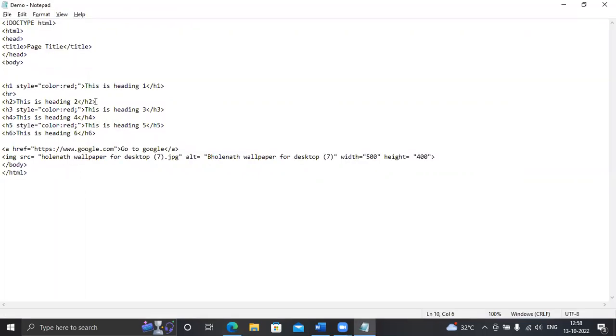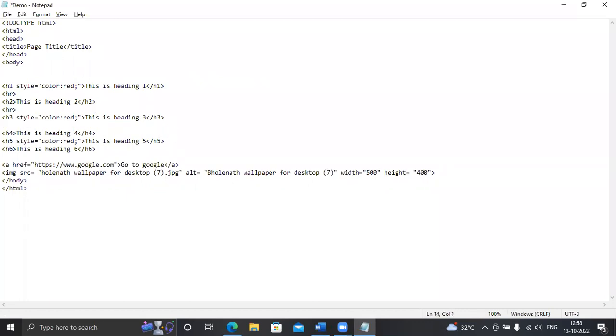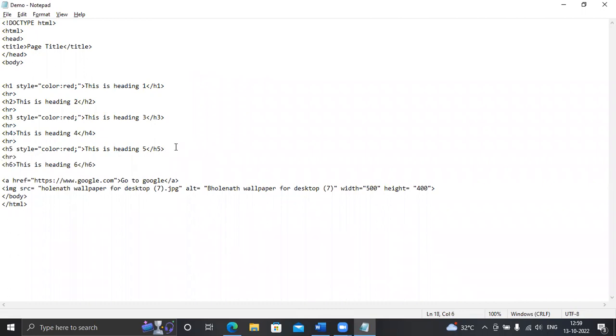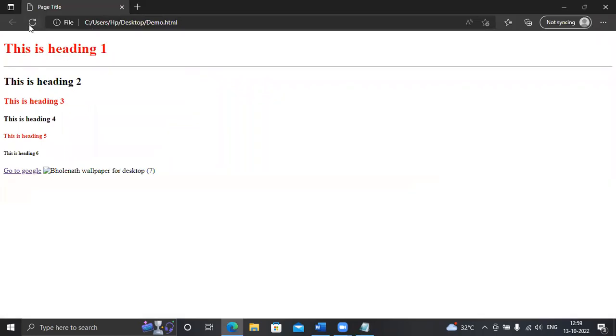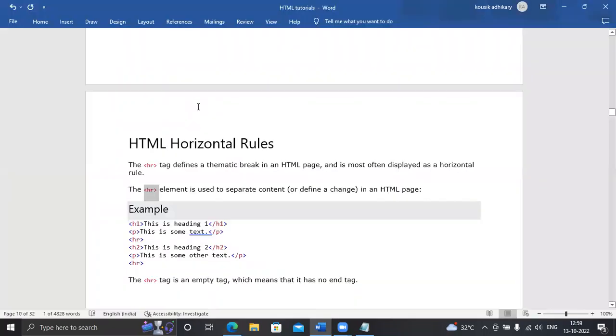If you add the hr tag in every part, and I want to add a horizontal line everywhere, that's how you can do it. By using the hr tag, you can add a horizontal line in between paragraphs, or wherever you want to display a horizontal line.